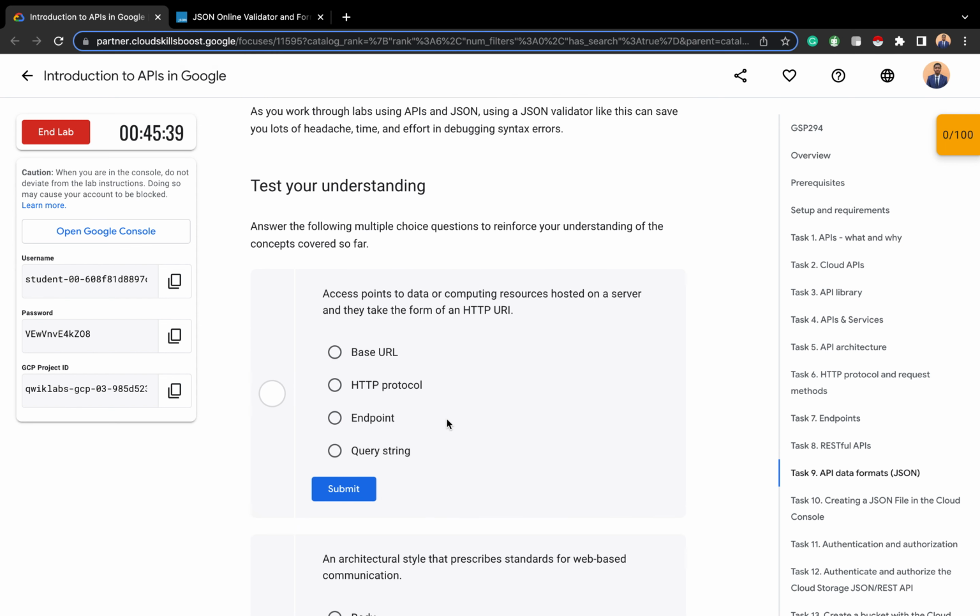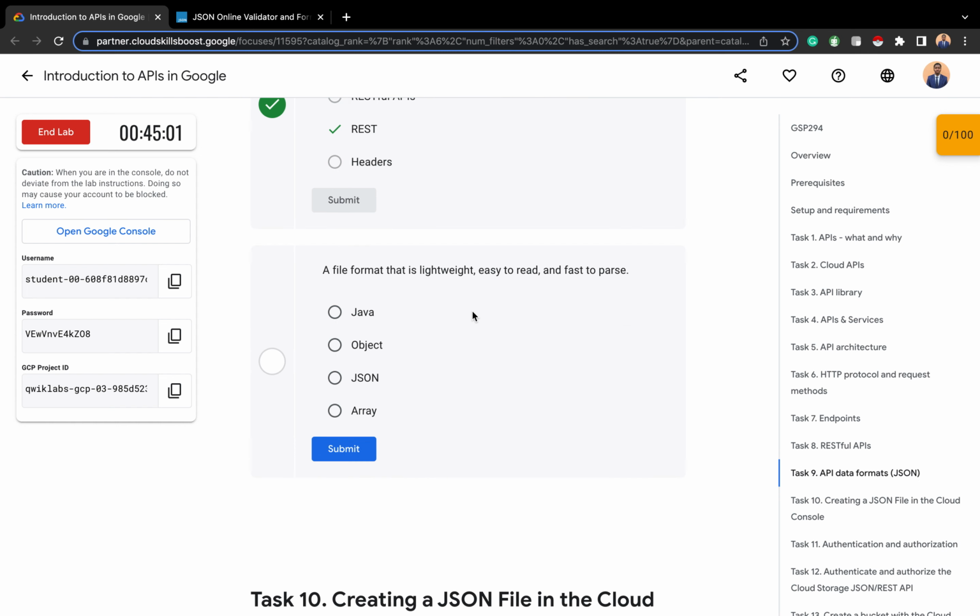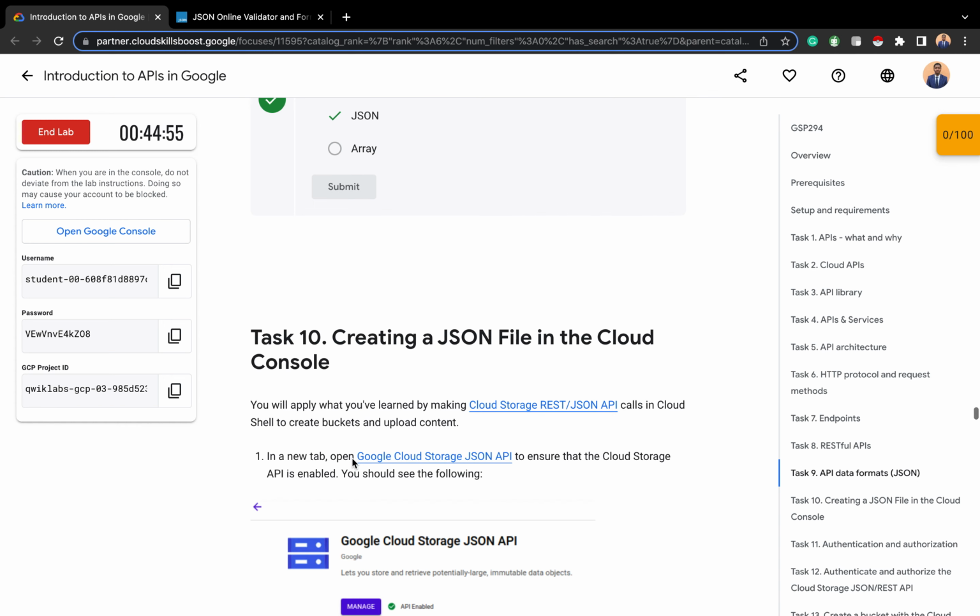Let's test our understanding a little bit. Points to data or computing resources hosted on a server, and they take the form of an HTTP URL. What's an example of that? That should be endpoints. Correct. An architectural style that prescribes standards for web-based communication. That should be a REST API. A file format that is lightweight, easy to read, and fast to parse. That's a JSON format. Submit.